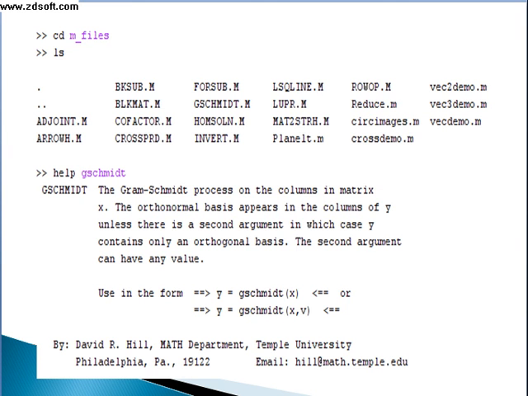See, here is a continuation. Now I have typed the command cd M files and then again ls. Now this means that under the M file folder I am listing all the M files that the M file folder contains. So it has given me the list of all the files. Then after that I will type the command help gsc and then I will get the details about this file.